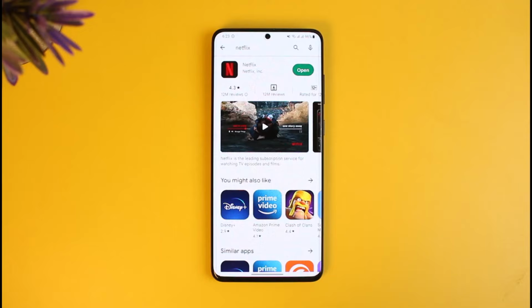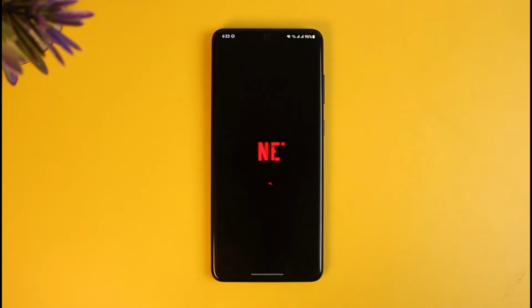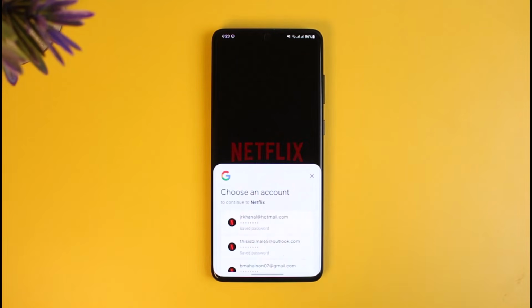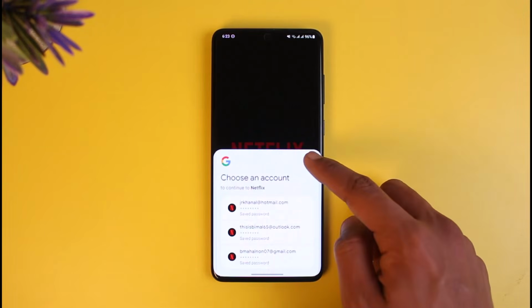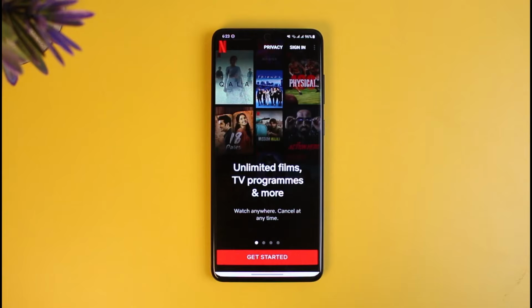Now once you've downloaded or updated the Netflix application, go ahead and open it up. Now we're going to move on to the login process. Here you can select one of the saved accounts from the bottom of the screen. But ignoring that, right over here you'll see all this option.